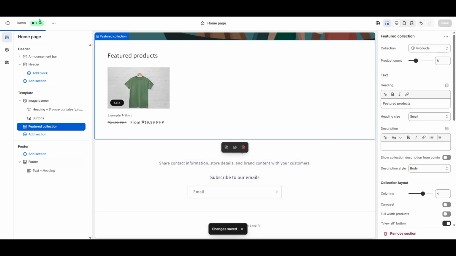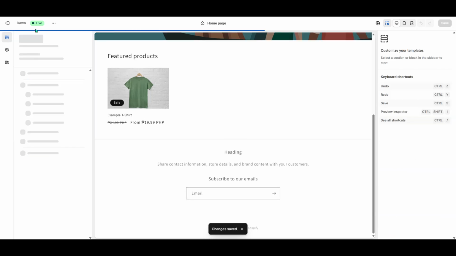That wraps up our guide on editing and customizing your Shopify Dawn theme footer. I hope you found this tutorial helpful and are now empowered to make these changes with confidence.